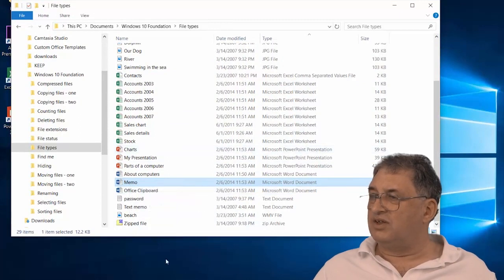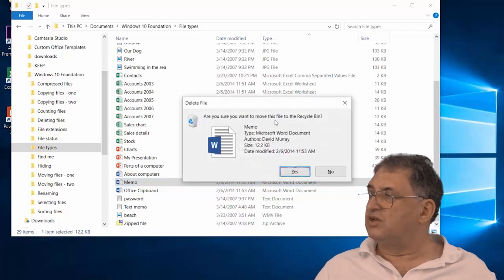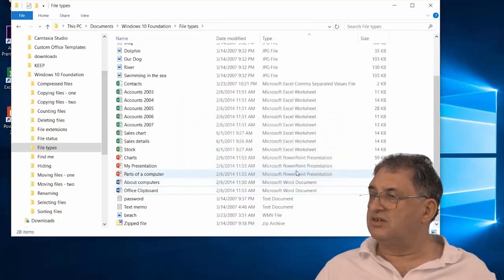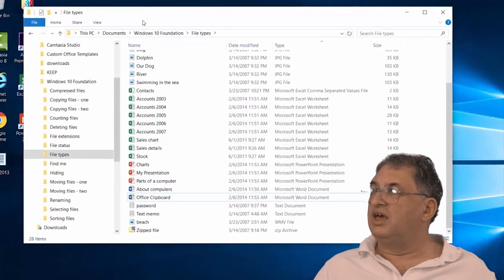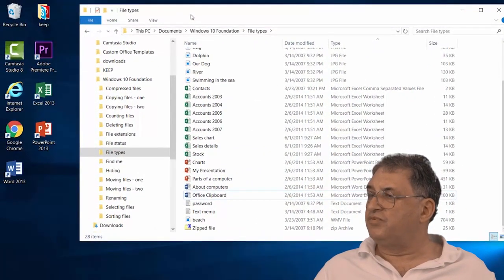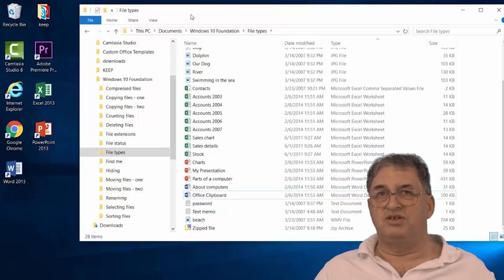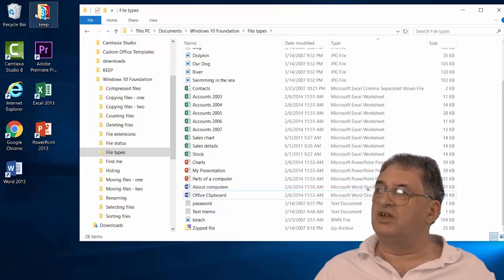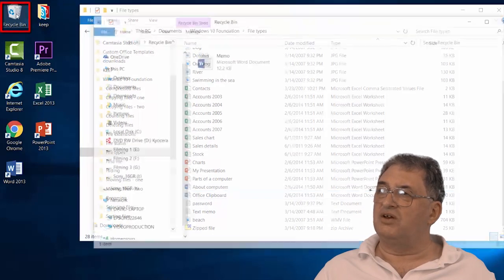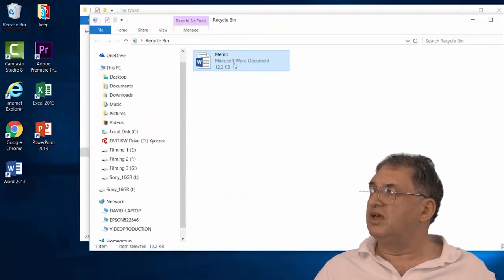So let's actually try that. So I'm going to click on the memo file to select it. I'm going to press the delete key. Are you sure you want to delete it? And yes, it's gone. Incidentally, when you delete a file, it's not deleted. If you noticed, if you read the message that came up, it's actually moved to the recycle bin. The recycle bin is over here. If I double click on that, you can see there it is.